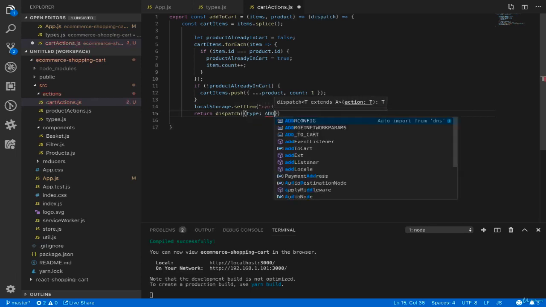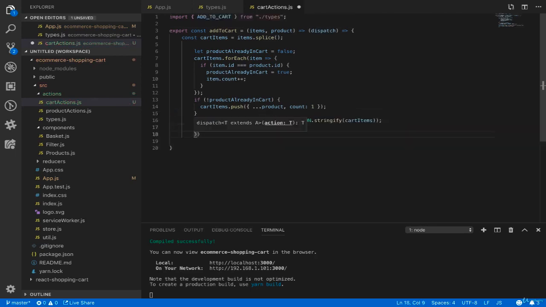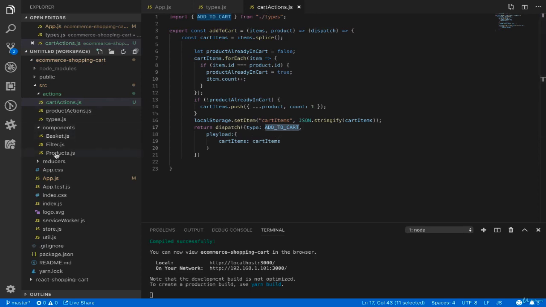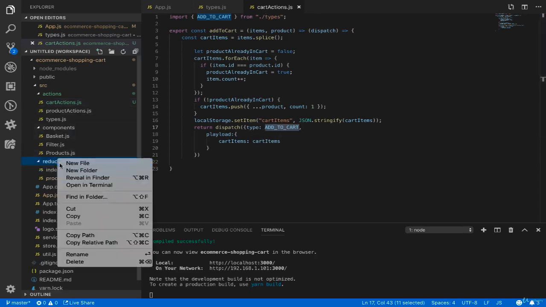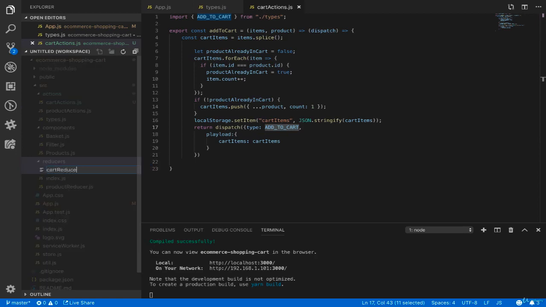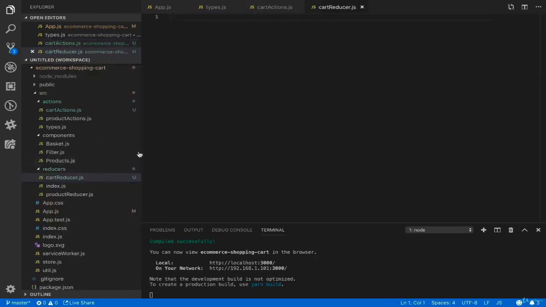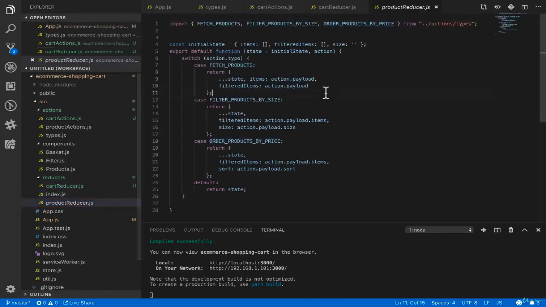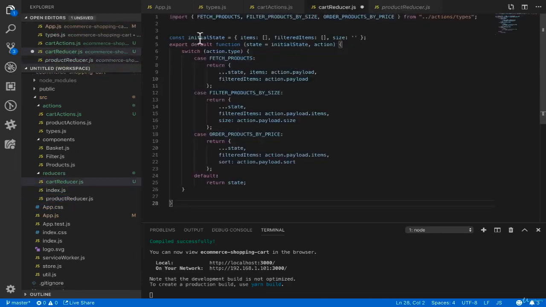The action type is add to cart, and the payload is cart items, whose value is cart items. Let's create a reducer for cart. Inside the reducer folder, create cartReducer.js, and we just copy the product reducer boilerplate. The initial state for cart is just items in the cart, which is empty by default.